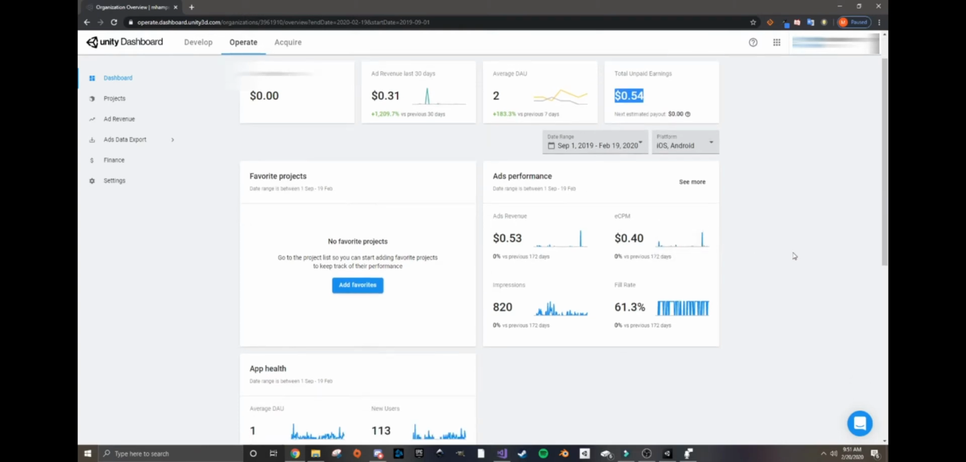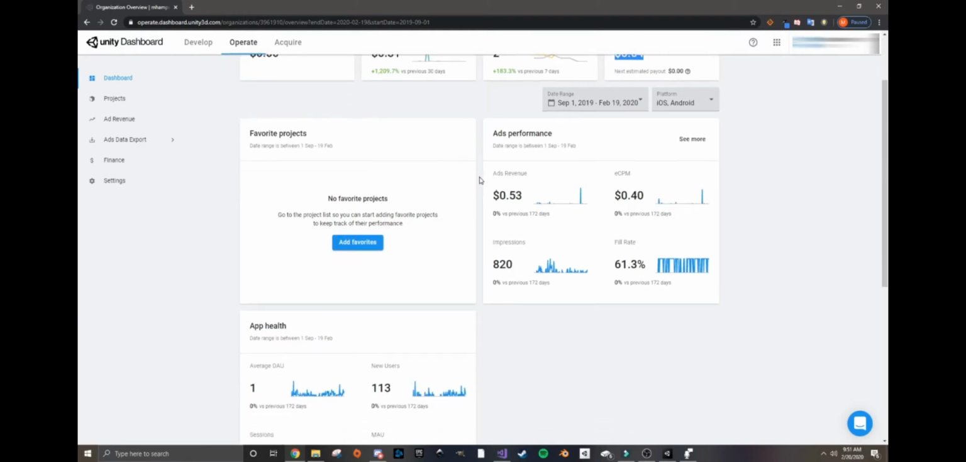So going down to the ad performance, obviously all of my money has been made on ad revenue. I haven't put in any in-app purchases for $1 or anything like that. I haven't charged for the games. All my games are free. There are no in-game app purchases.